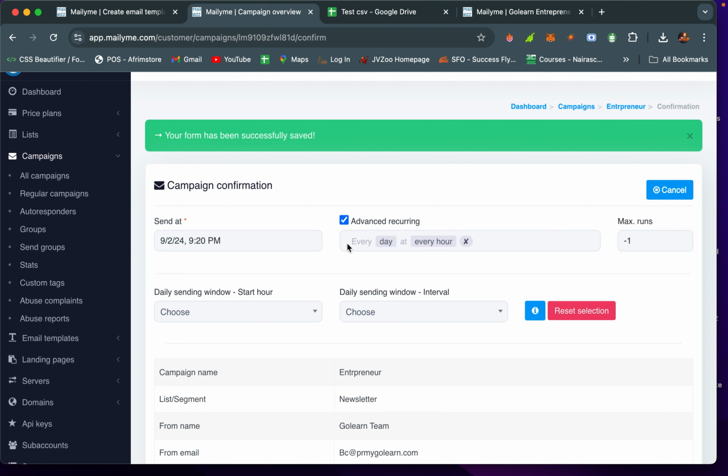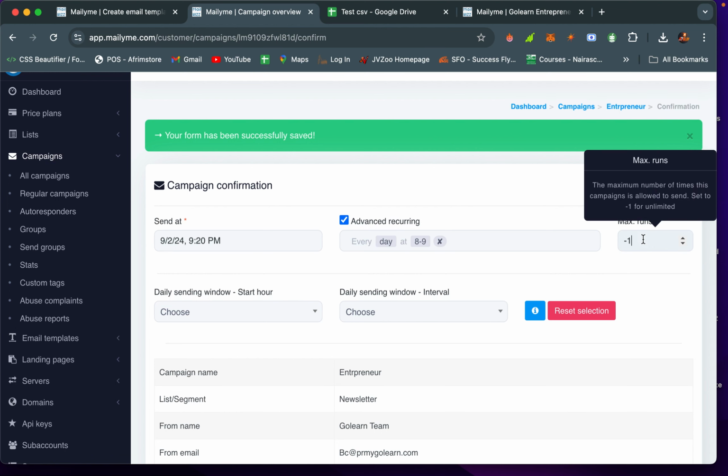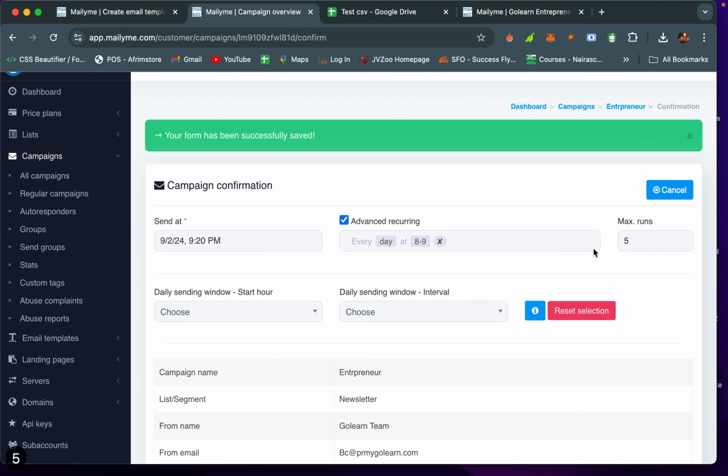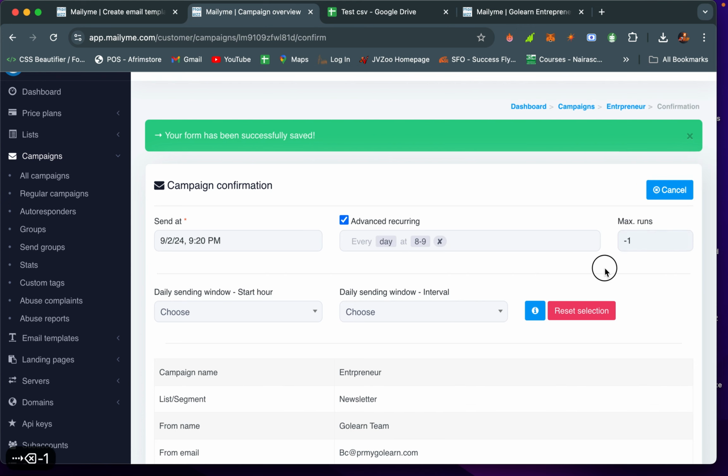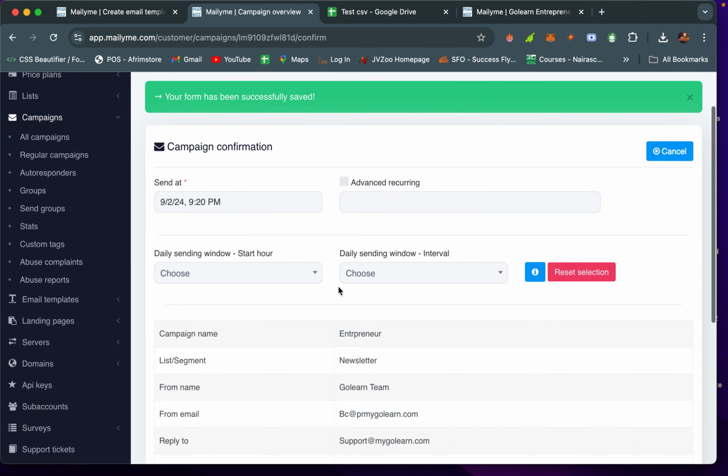If you want to be sending it frequently, you can say every day, at which hour, from 8 to 9. Can you see? It will be sending this mail frequently every day from 8 to 9. Maximum means that it is not going to expire. If I click on 5, it will send only 5 times. But I'm not using this, so I'm going to leave this like this. -1 means unlimited, so I'm not going to use this either.